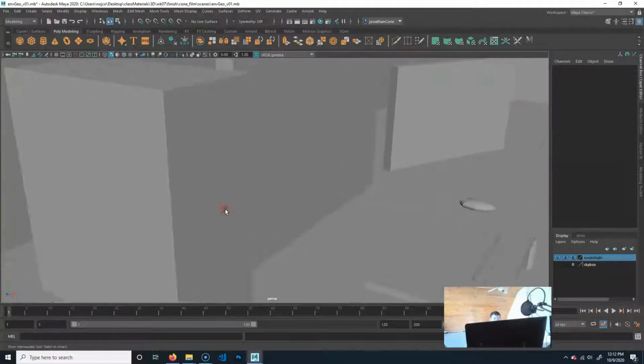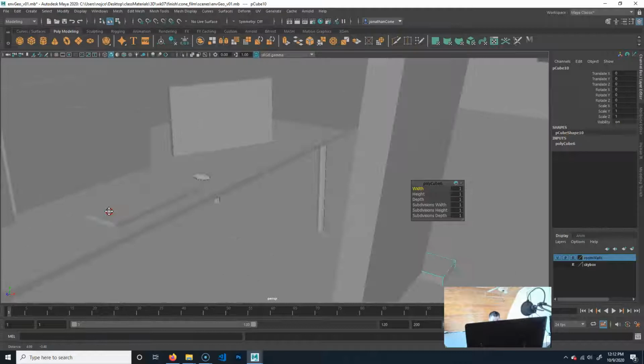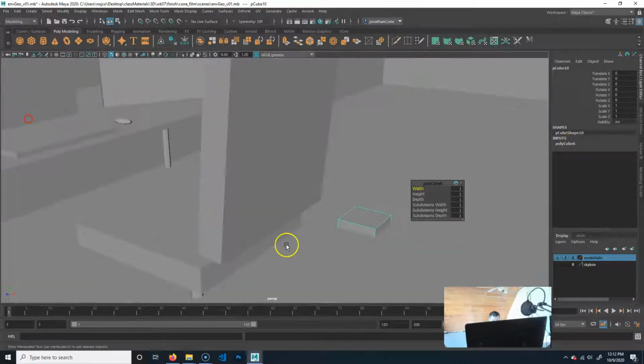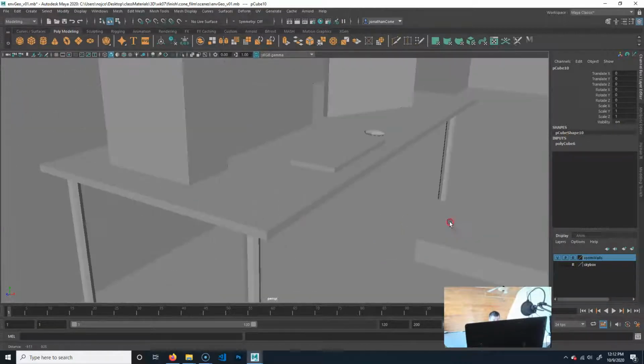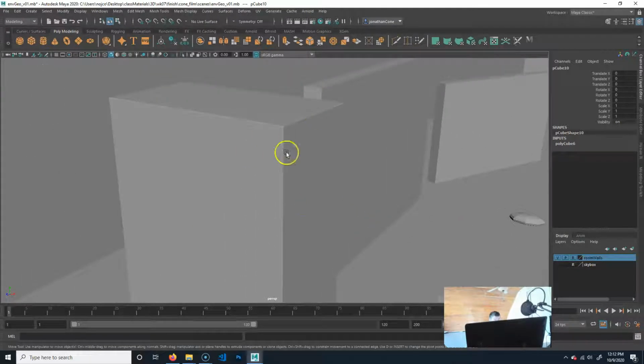Now, to do the rest of the computer, I'm literally just going to make a cube. Here's a neat little trick. So it's over here, right? I could go over here and hit W and select it, or I could go over here. We'll see if this works. And I'll hit W, and then I'll hold V and middle mouse button, click right here.